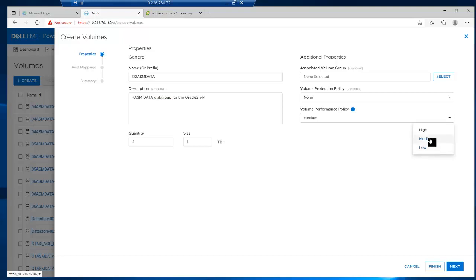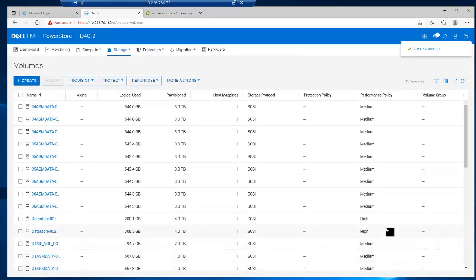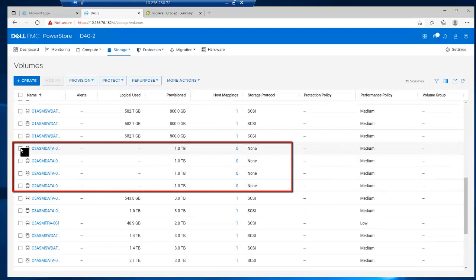Now we can just click Finish right here, or we can click Next to map our volumes to a host. For now though, we are just going to click Finish. And we get a little dialog to tell us that our volumes are created. Okay, so here they are, our 4 new volumes.